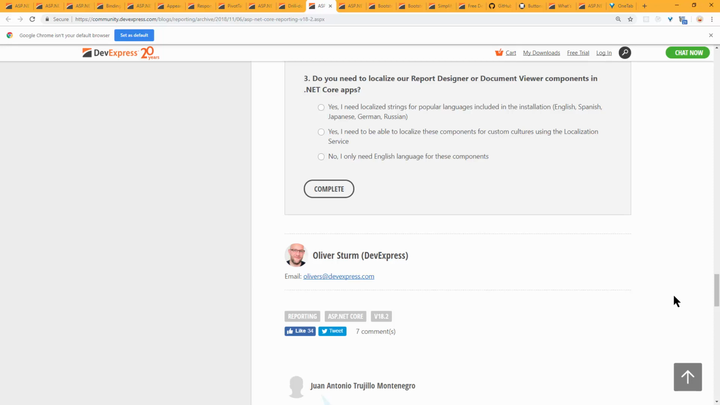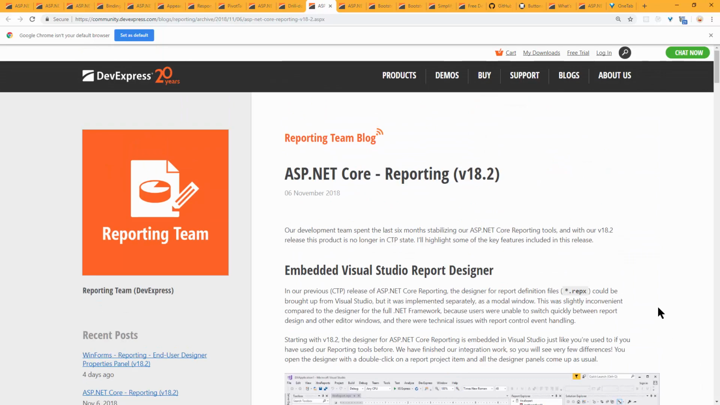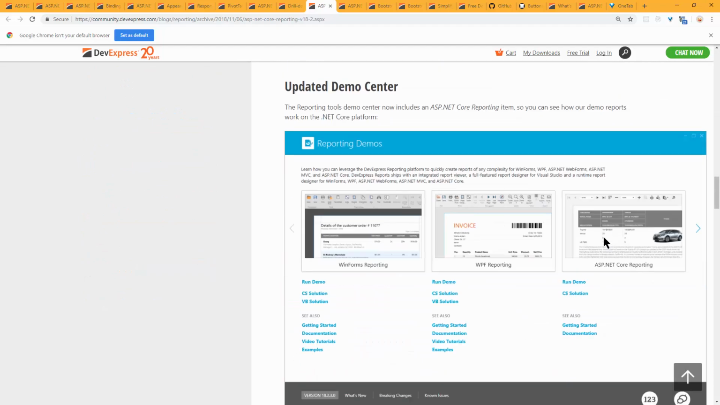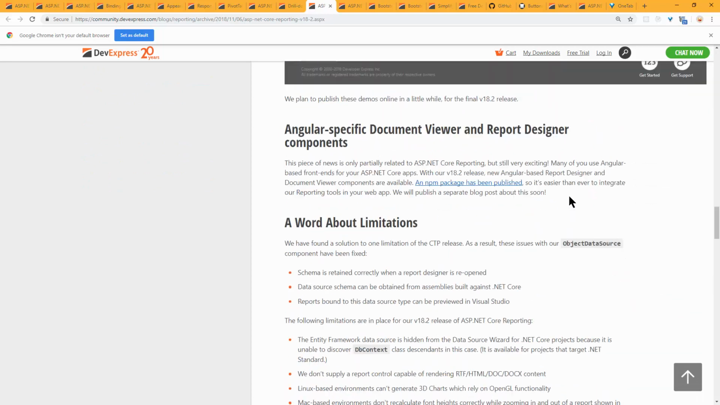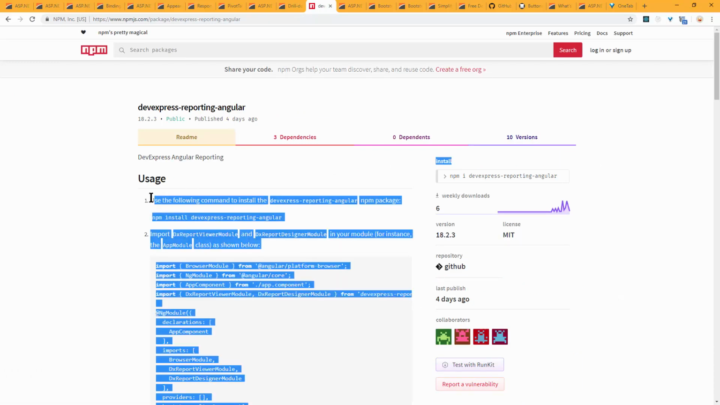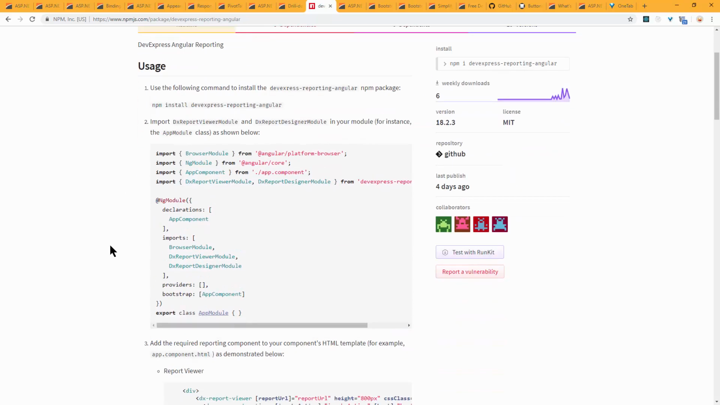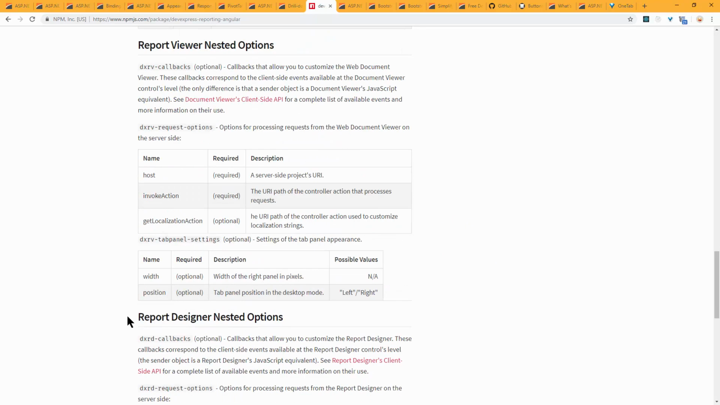Yeah, absolutely. I was going to mention one other thing, because people were asking about that as well. What about Angular? Well, we have some documentation available on how to include this in an Angular application. Because it's running on .NET Core, it should be obvious that you need a .NET Core backend. But from the front end, you can actually use the reporting in an Angular application as well. And what you see on the NPM page is a very simple demo, which shows you how to incorporate this in an Angular application.